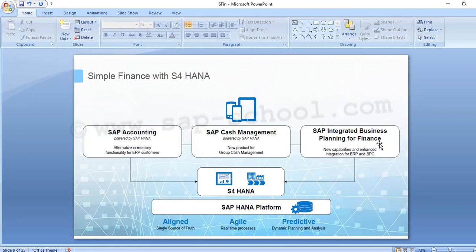Whereas SAP Cash Management includes your FSCM, basically, which is a new product for group cash management. SAP Integrated Business Planning for Finance is all related with the planning part. So like the cost center planning, internal order planning, or profit center planning, which we used to do in the controlling module, now will be taken care of by SAP Integrated Business Planning for Finance. So you would be doing all those things in this particular part.